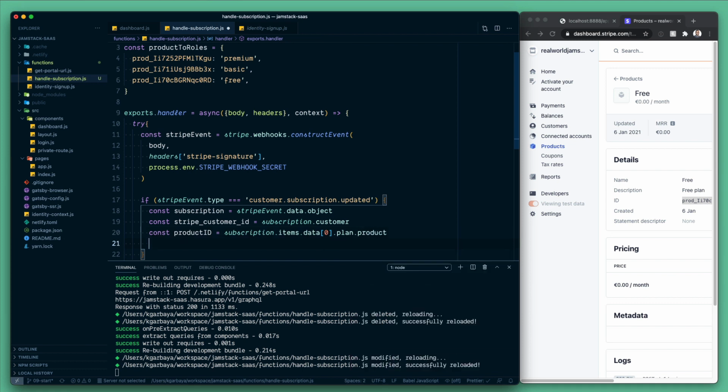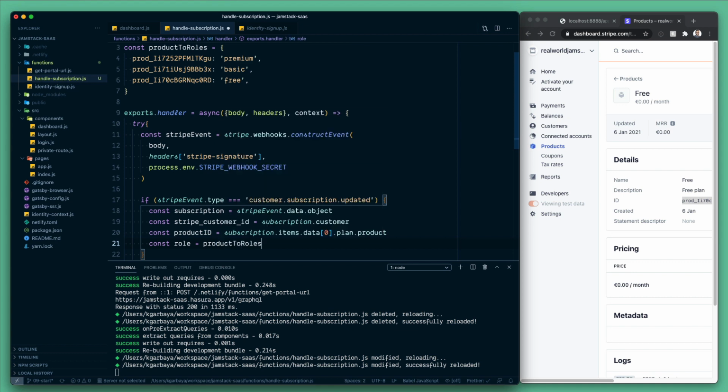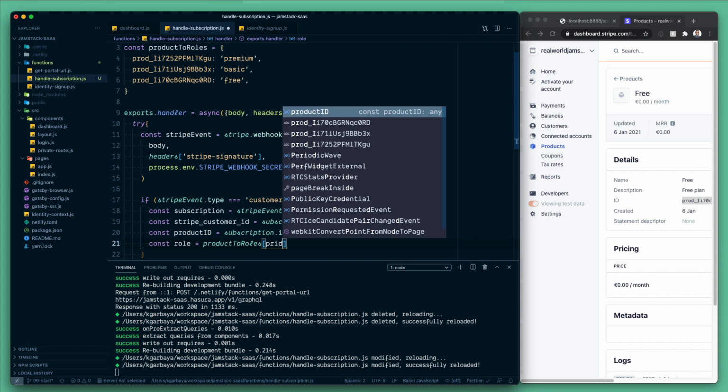So now let's also construct the new role. And this one is going to be our dictionary. So, product to roles, and we will pass in the product ID.